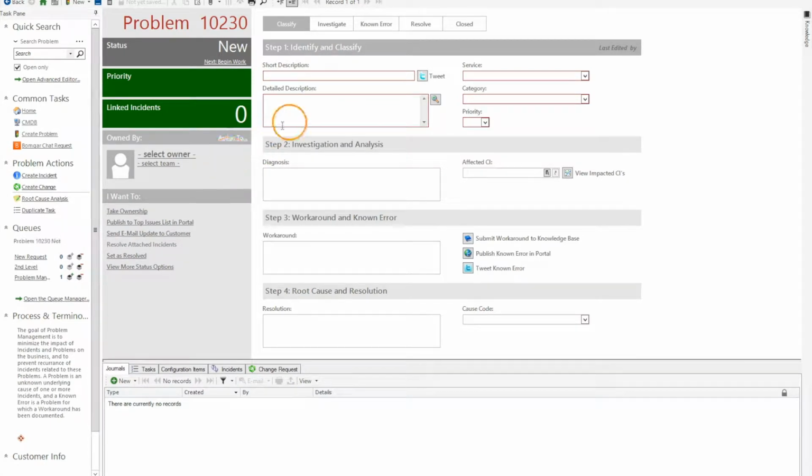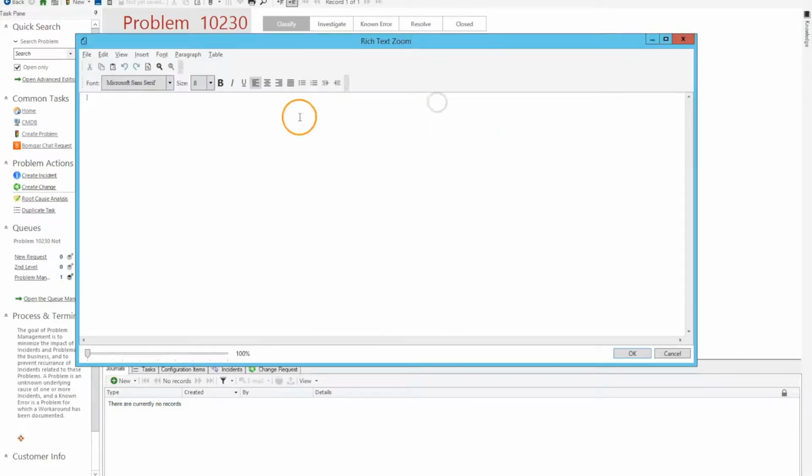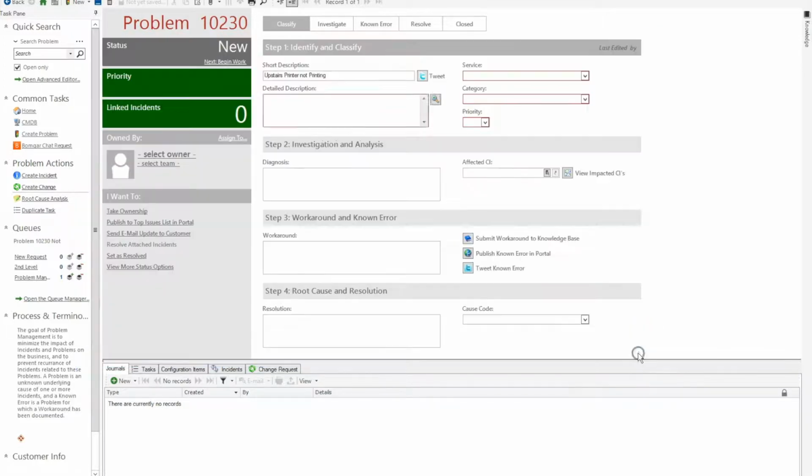Once a problem is created, you'll see there are a couple of things that are required before we can save it. We're required to put in a short description, so in this case we'll say upstairs printer not printing. We'll go ahead and enter a description. This is a full rich text field, so you can always enter screenshots, inline images, or numbered items. So we can say printer not printing, spooler reset didn't resolve the issue. All right, so we'll go ahead and say okay.